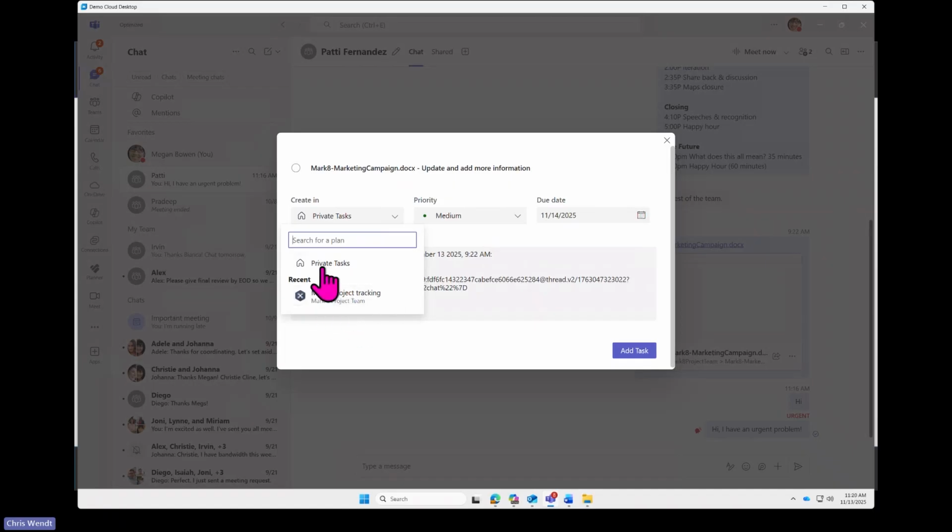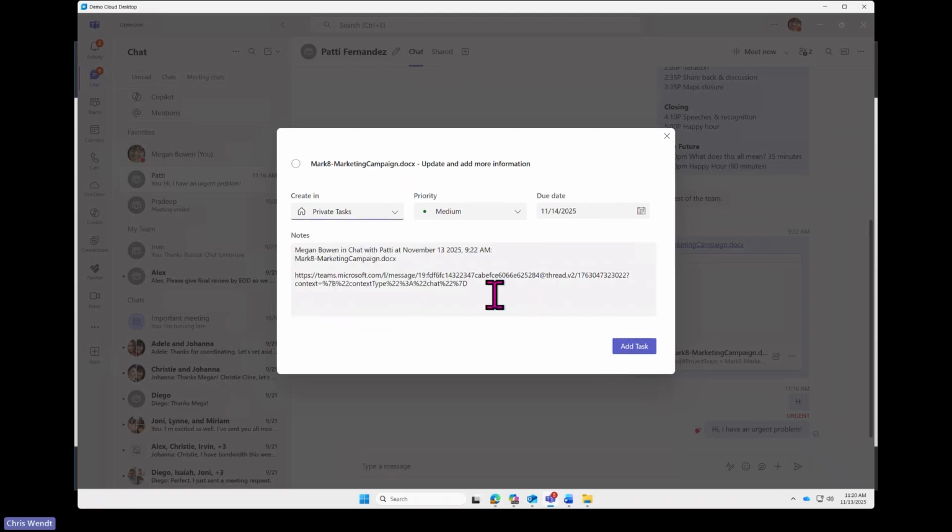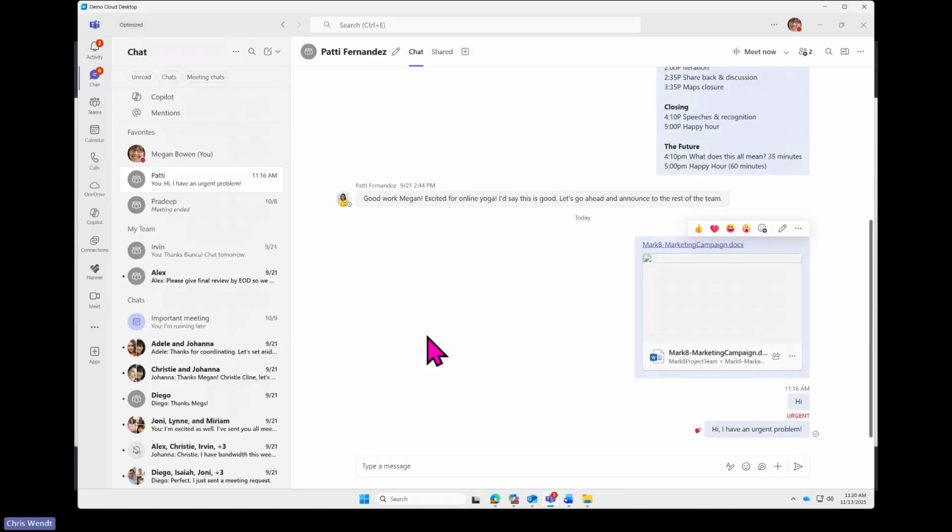So everyone will have private tasks, but if you're using Planner in your company, you'll have some other options here as well. So when I add that, I can add some more notes if I want, hit add task. And now that Teams message will not be lost.